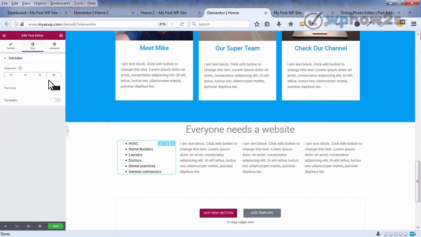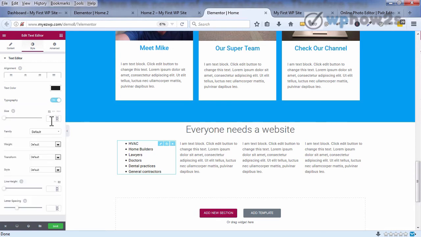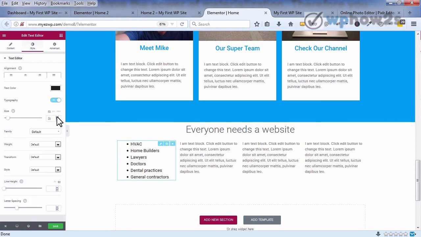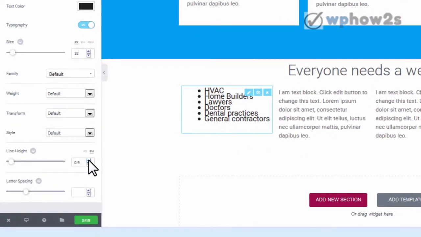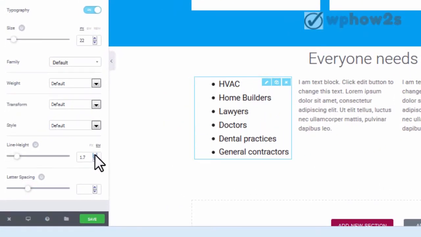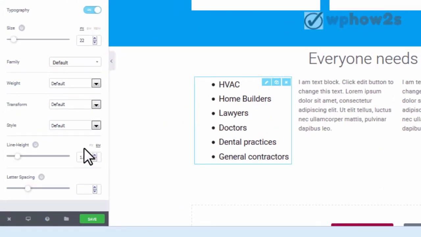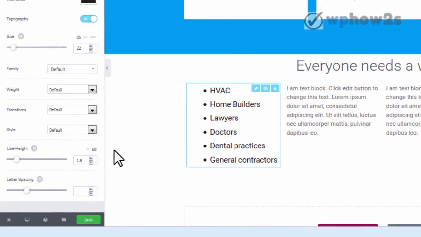And then I'm just going to click here, text editor, typography, turn that on, and increase the size to about, that looks about right. And then I'm going to go down here for line height, and I'm going to change the line height to about 1.8 like that. There we go.